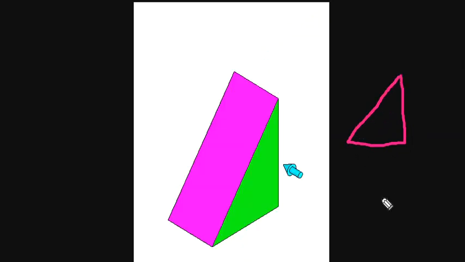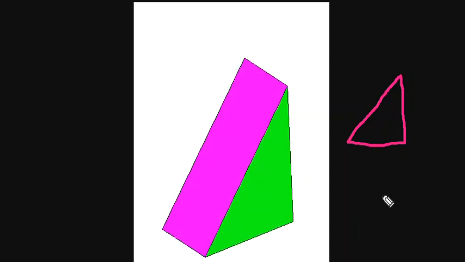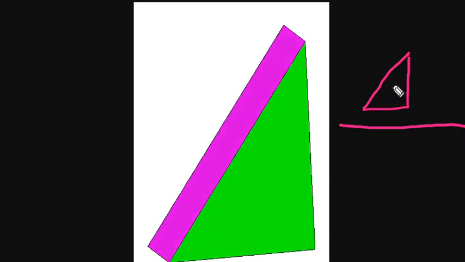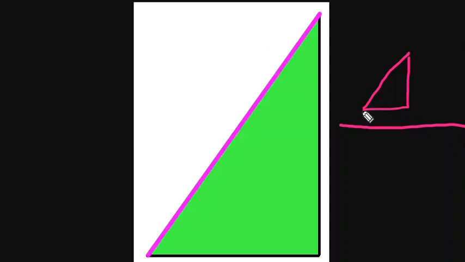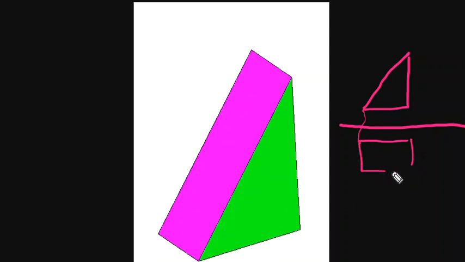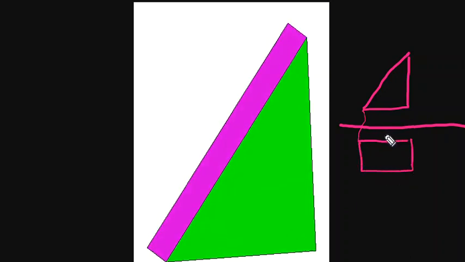Okay. Now how does the front view look? It looks like a triangle, a right angle triangle, like this you can see. This is my front view. Can you guess how my top view will be? As it is completely slanted, I will be having a rectangular surface in my top view, like this.